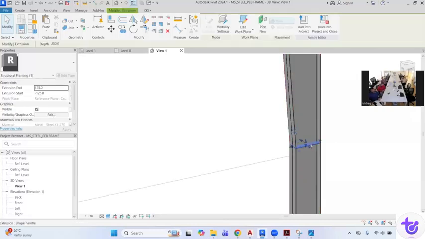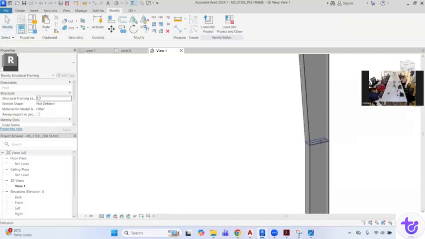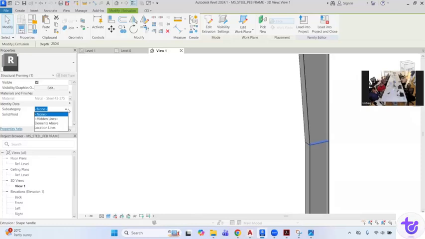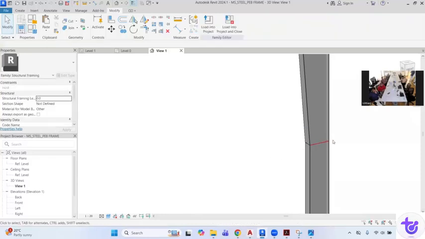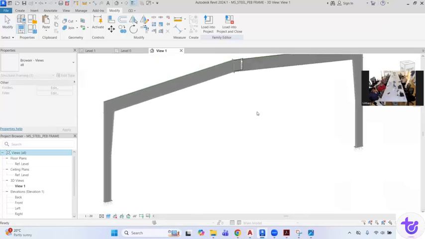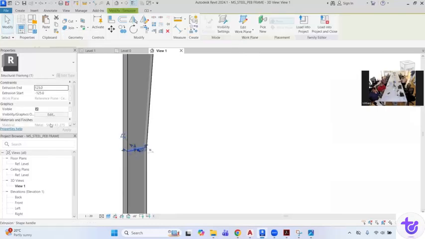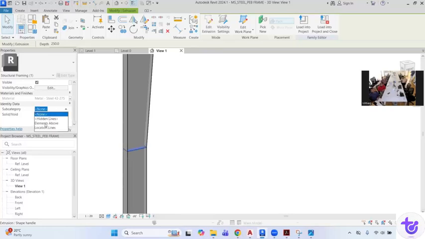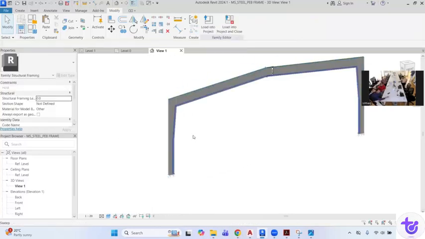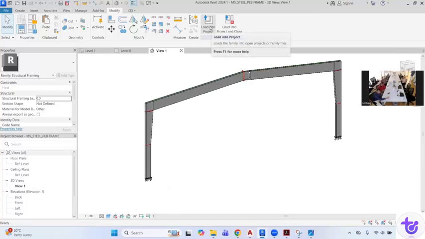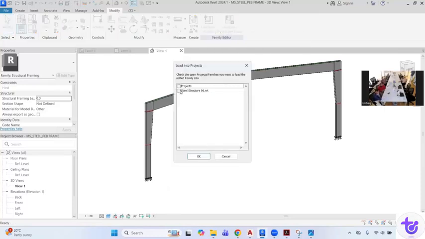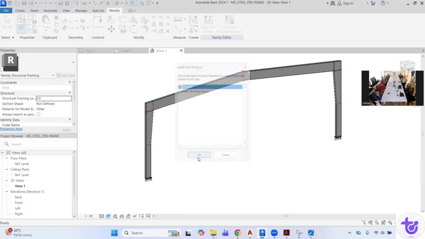Now for that we have to unjoin this. Now if you change the subcategory, it will only change the subcategory of this, and accordingly you have to unjoin this as well. This one. So we'll have to change the subcategory here again. If I'm now loading it to the project, level 3, project 3.